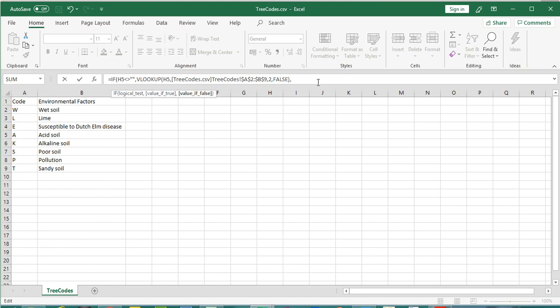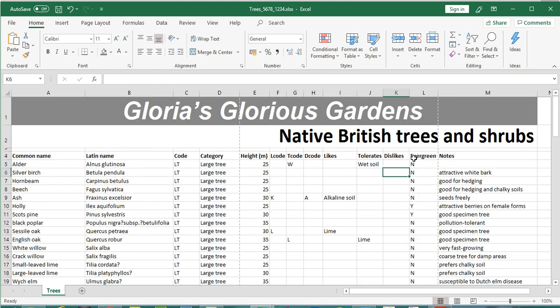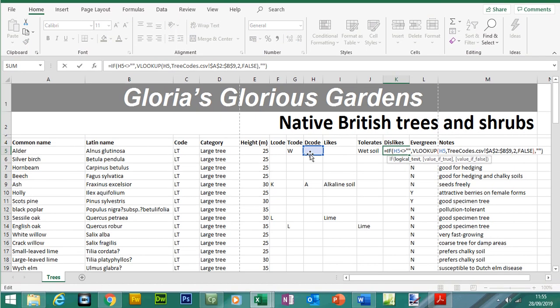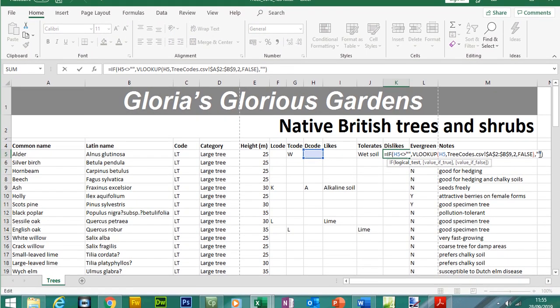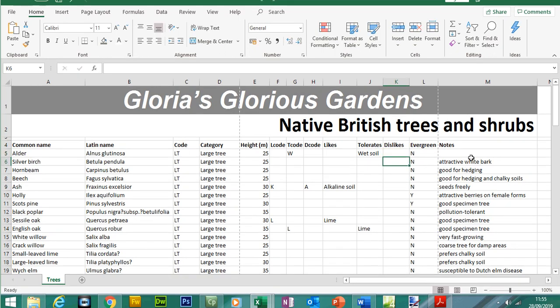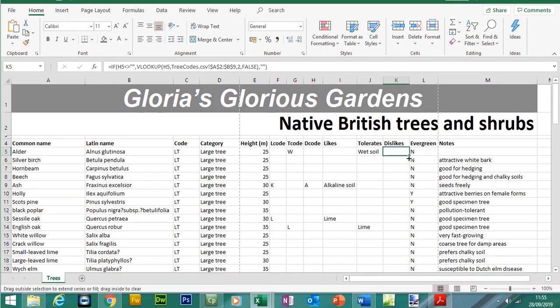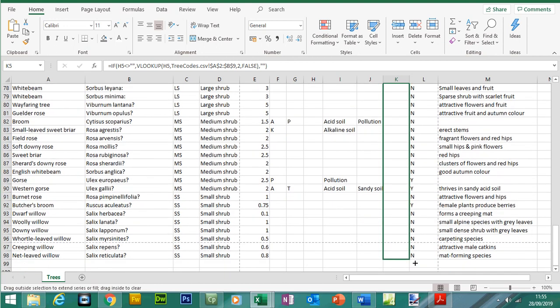So if there's nothing inside that cell, then we want to just return an empty space within speech marks. Close the bracket, enter. So there was nothing inside of this cell, so we show the empty space instead. If I drag this down, okay, let's go up.